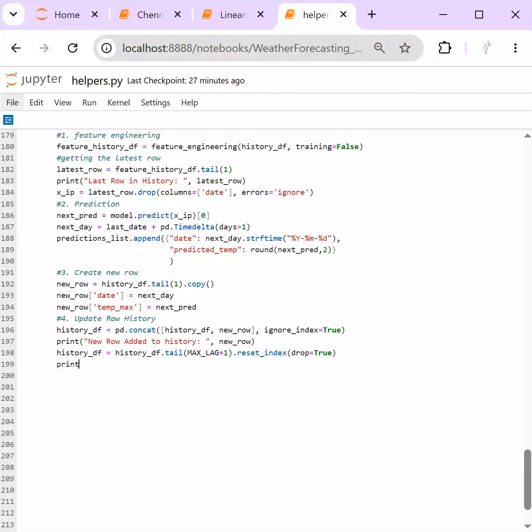Then now our history df at the end of iteration i. So I'll have the f string here. Okay, now it is done.